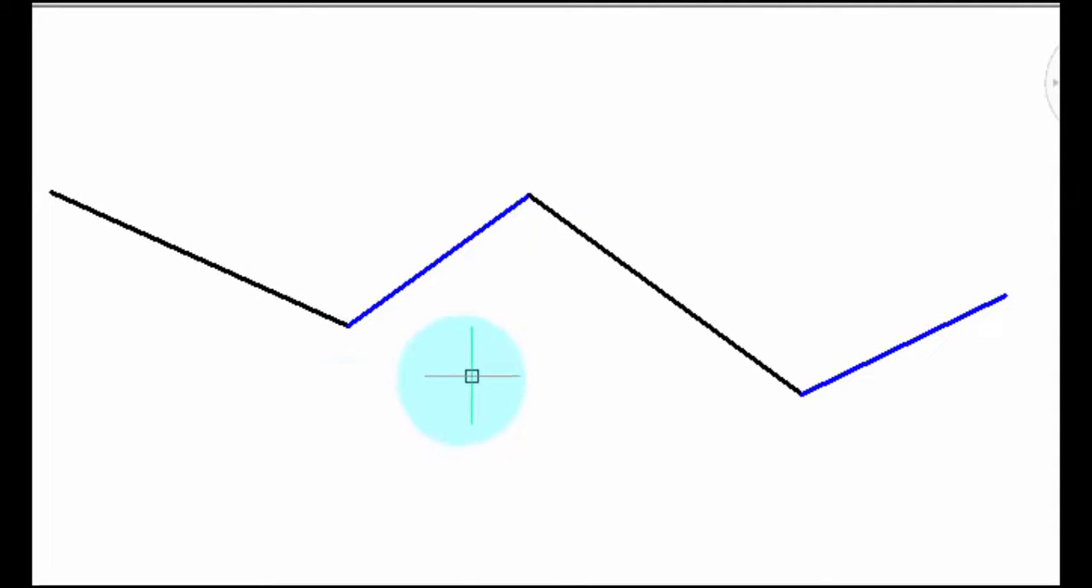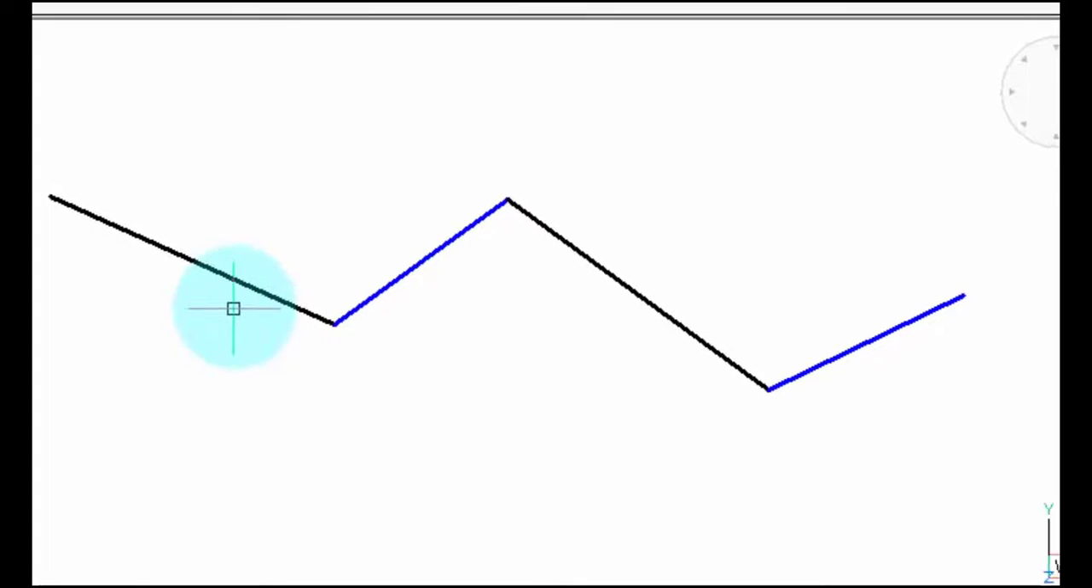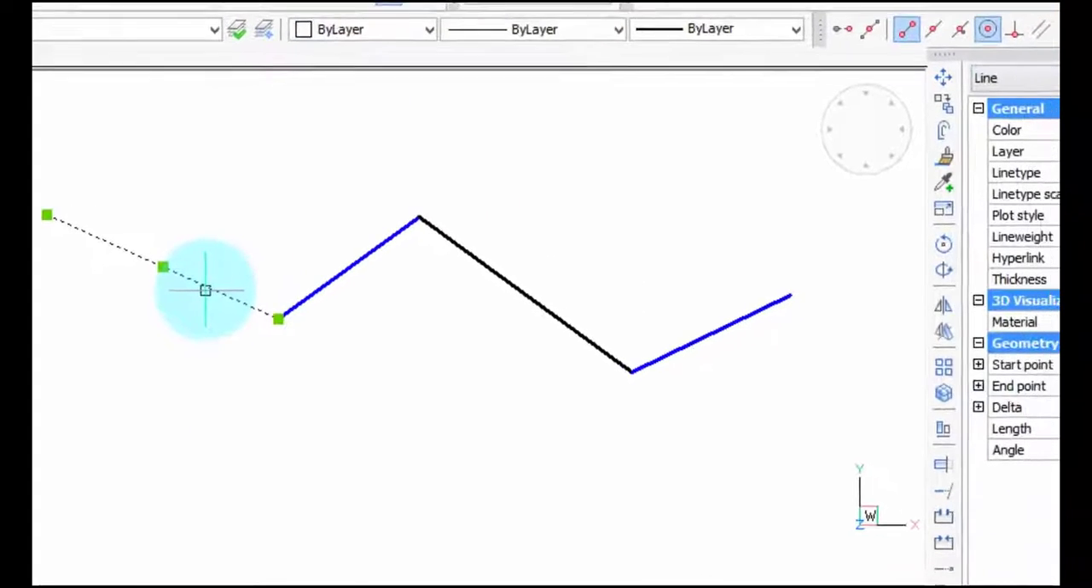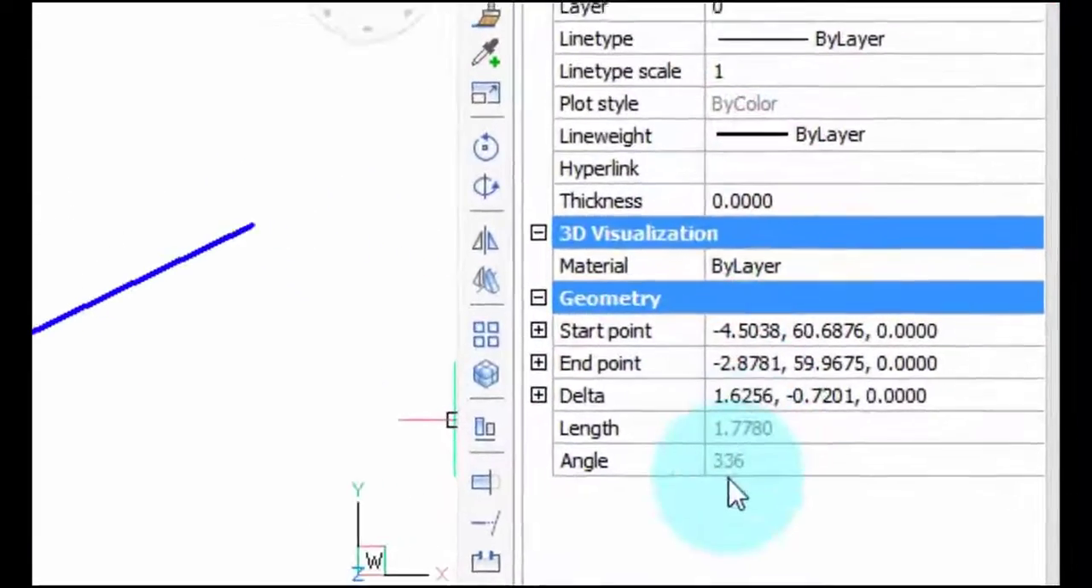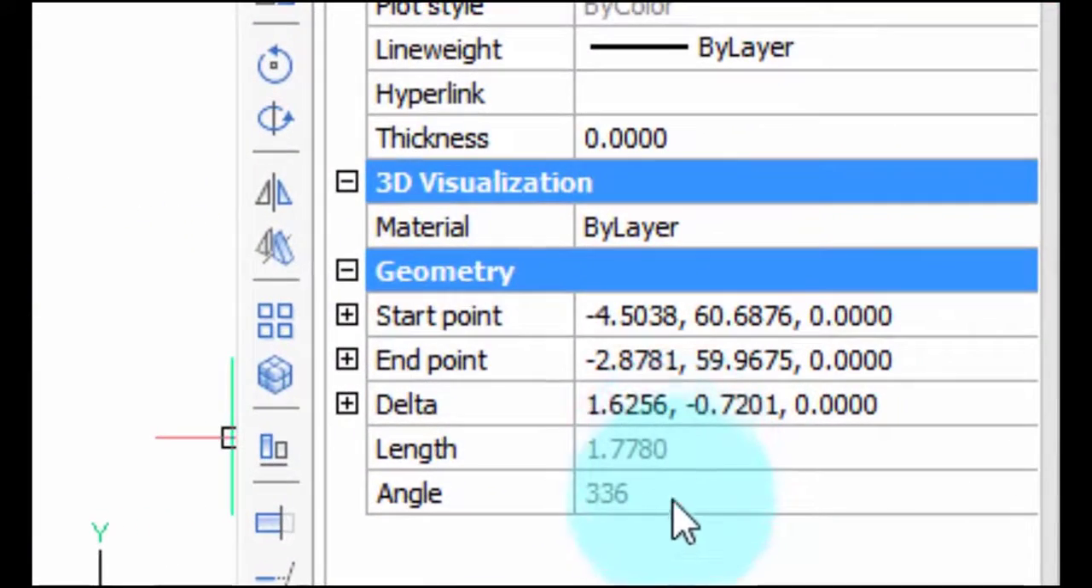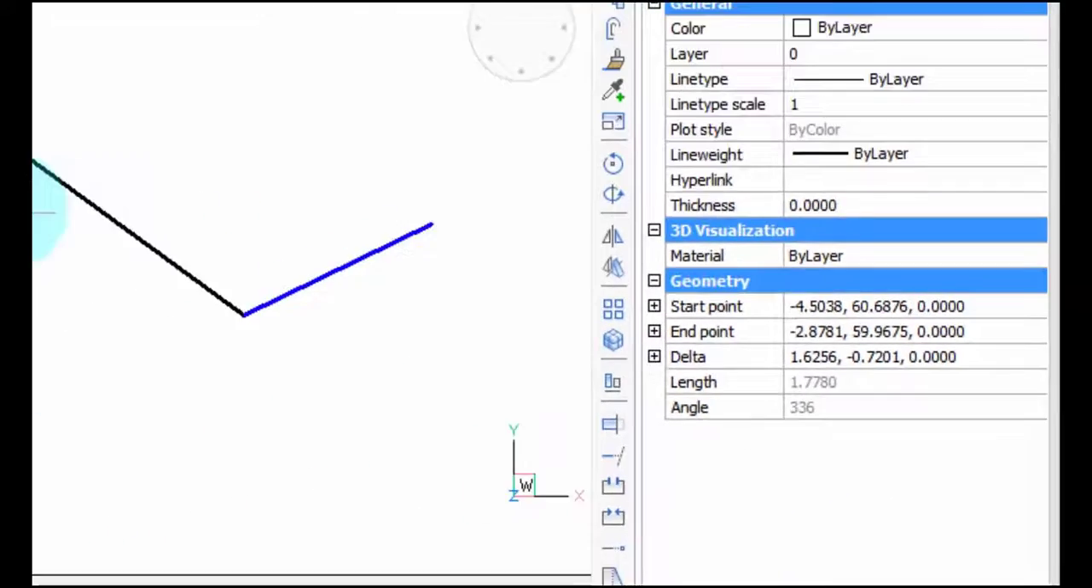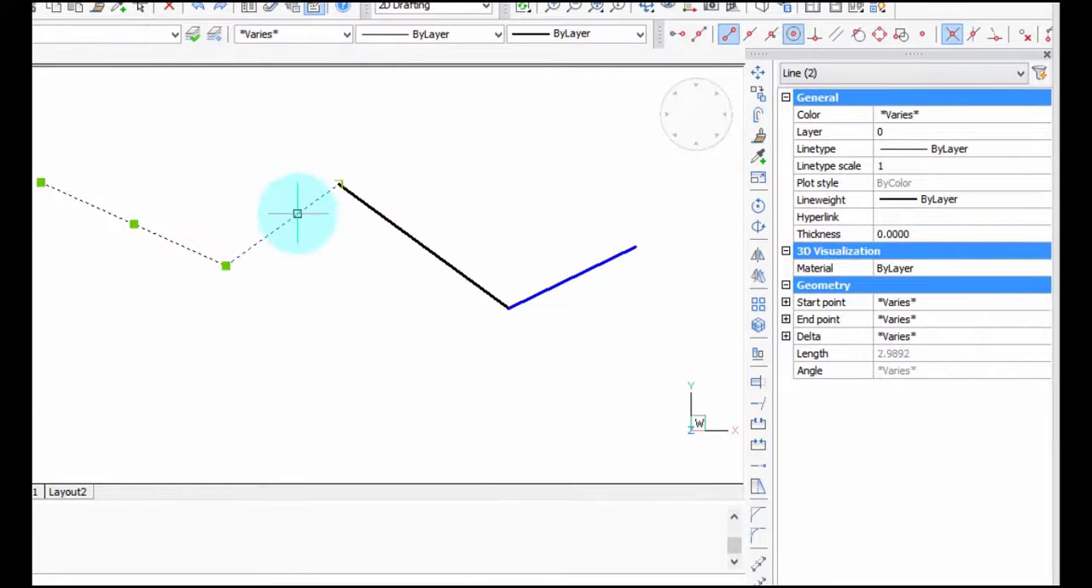I've colored them different colors so you can see the difference between them. And I'm going to select one of them, and you can see over here in the properties bar that it tells you the length and the angle. Now if I choose another line to add on to it, it now tells you the overall length. The angle says varies because of course there's 2 different angles involved, and I can keep adding on more and more lines, and it accumulates the total length.